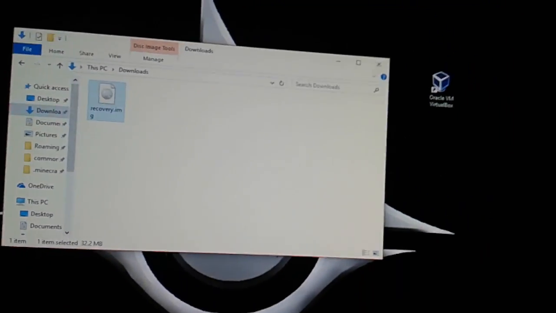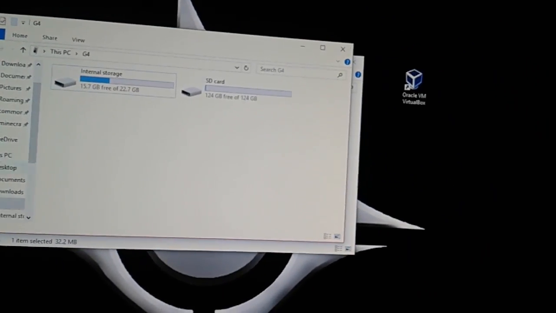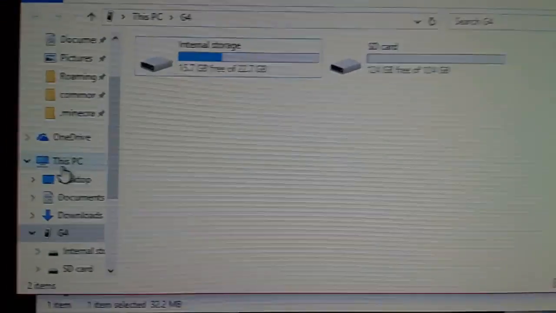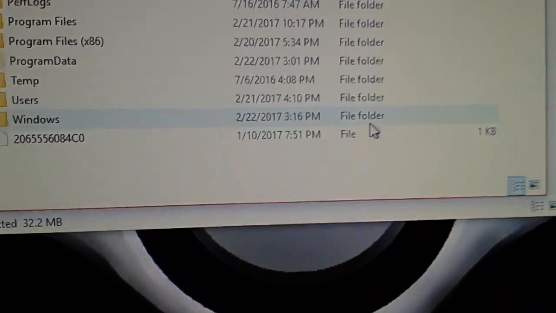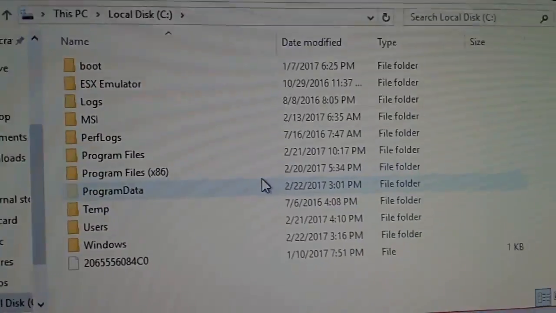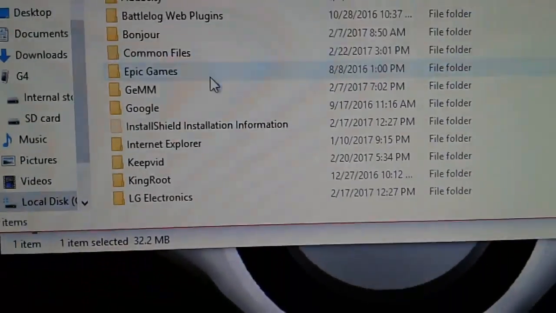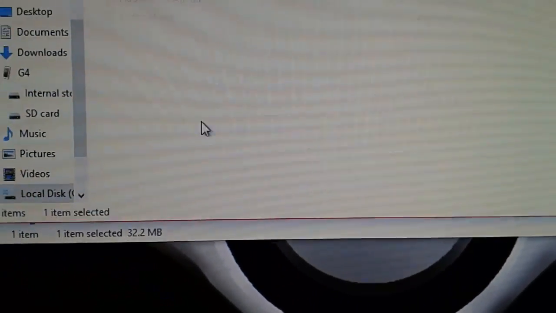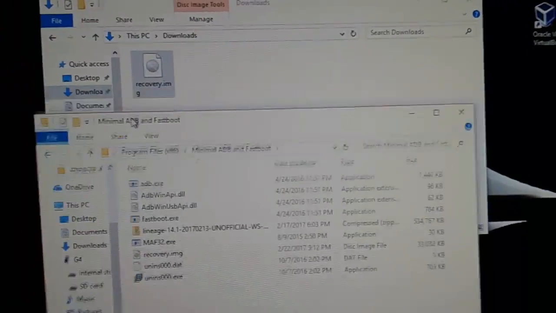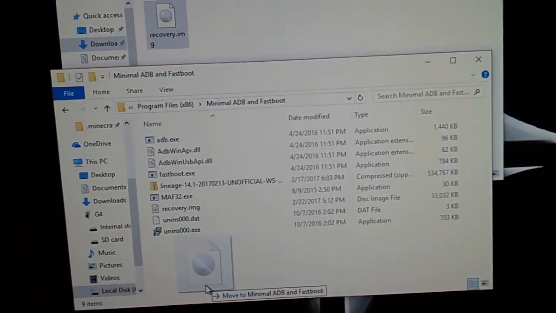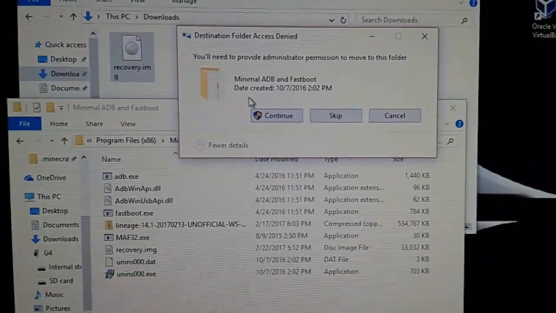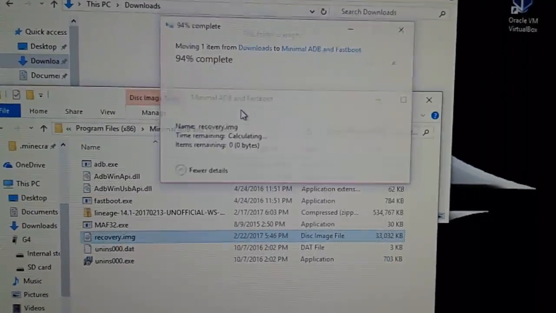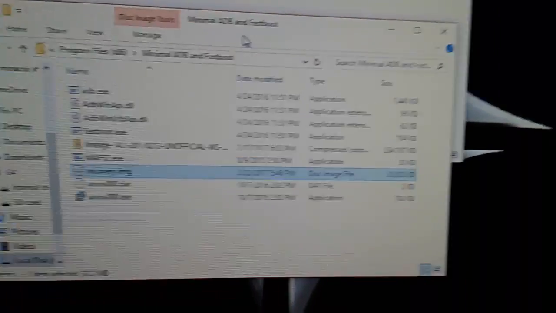And with this, you are going to go into this PC, C drive, or whatever you have, your main disk, program files 86, minimal ADB and fastboot. Then you're going to take this, drag it over. See, I already have it installed here, but I'll replace the file and show you. You're going to hit continue for administrative access, which you're just copying and pasting a file.